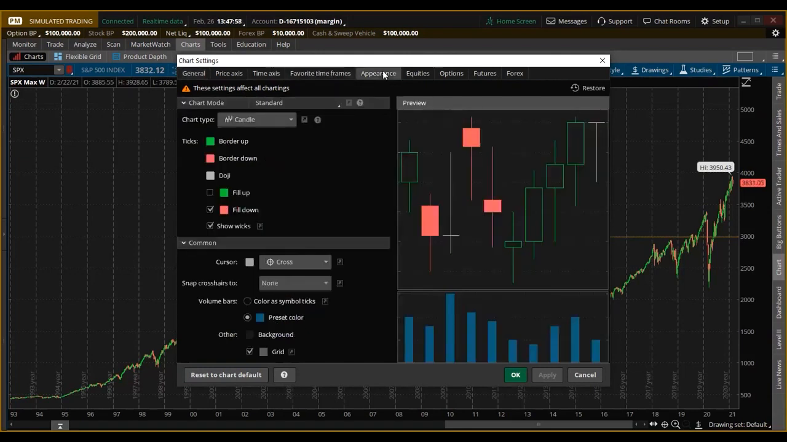So go to appearance. So I like to look at candlestick trend. Okay. Right now it's just on candlesticks. I like to see the trend of what happened the previous day, that type of thing. So I want you to change this chart type to candle trend. Okay. And that will help you determine, was there more buying that day, more selling that day, compared to the previous day's close. Okay.